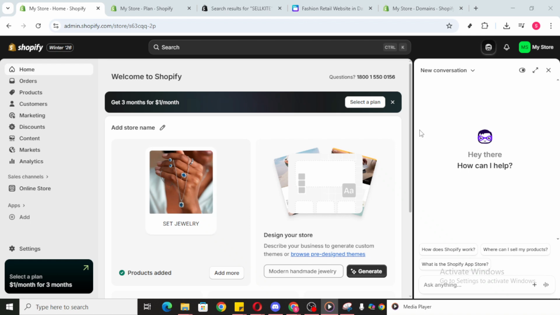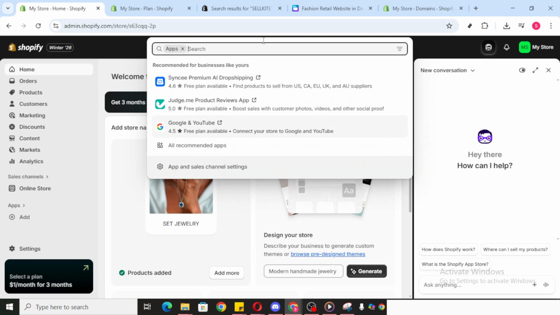Start by opening the Shopify website in your web browser and sign in to your store's admin. It's best to use a desktop or laptop for this, since the admin is easier to navigate on a larger screen. Once you're in the Shopify dashboard, look to the left-hand side for the navigation menu. Find the Apps option and click it. This is where you manage all the tools and integrations that extend your store's capabilities.